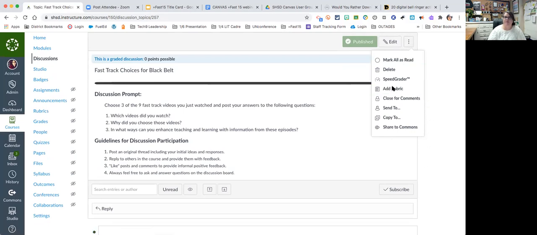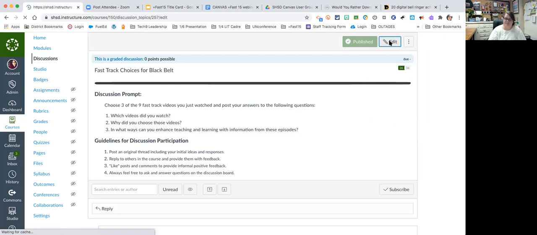Maybe you want to do a speech. Discussion is a great way to do a speech if you want kids to respond verbally and practice their speaking and or listening skills. You could attach that rubric to that discussion and you can jump right to SpeedGrader from the discussion as well. Remember, in order for those tools to be available, you do have to mark a discussion as graded.